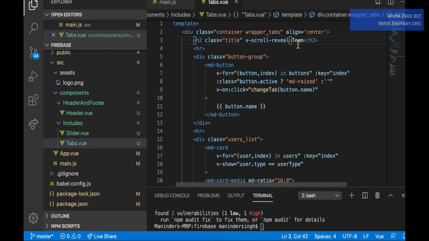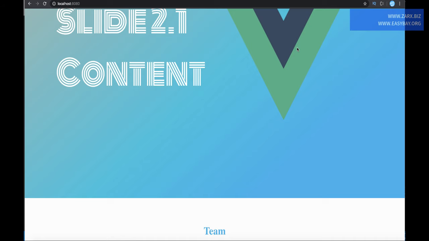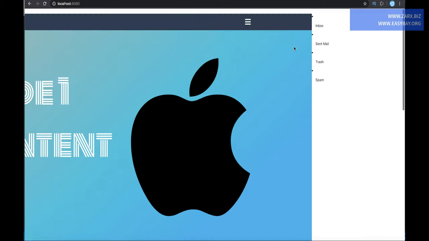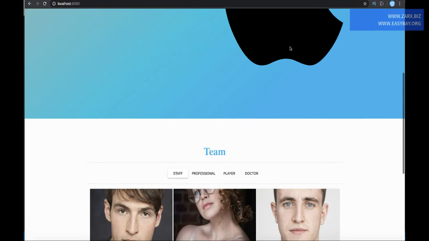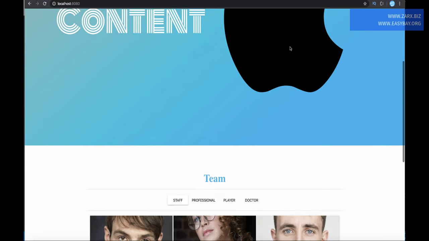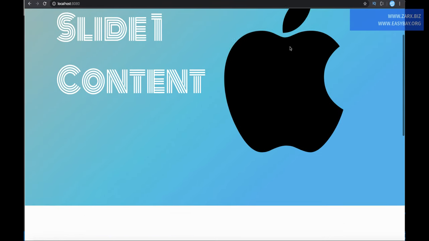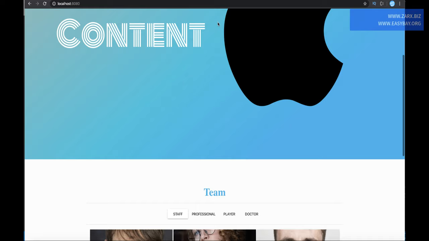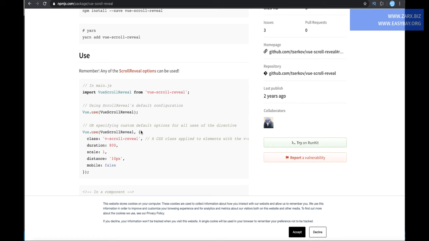So what I do is put the dot reset so that we don't have to refresh the page and we can see the animation. And if I scroll, you can see that it comes a little later than the scroll time. So we can change the parameters, something like this. I add this, and scale as well, and distance as well.